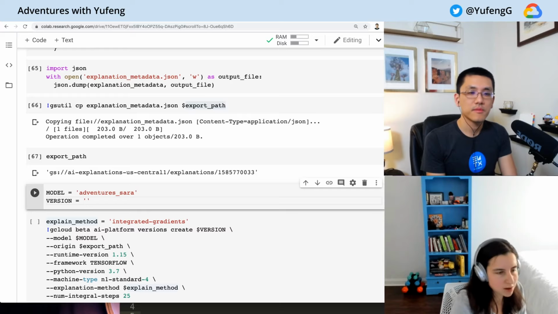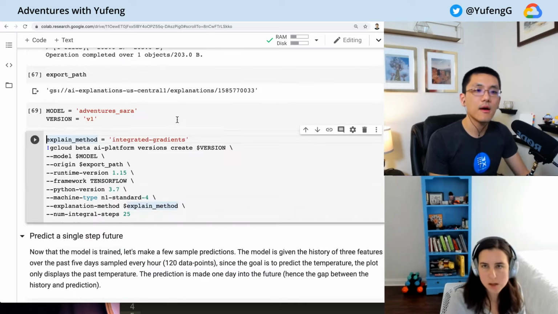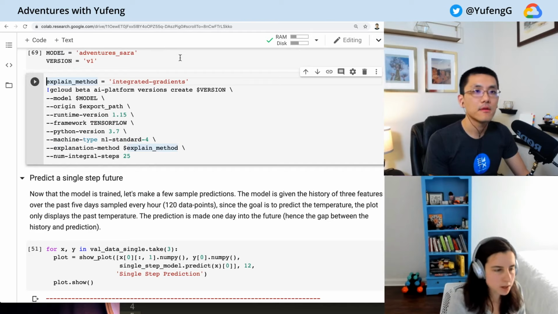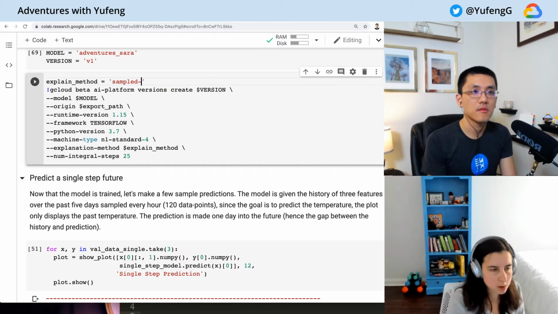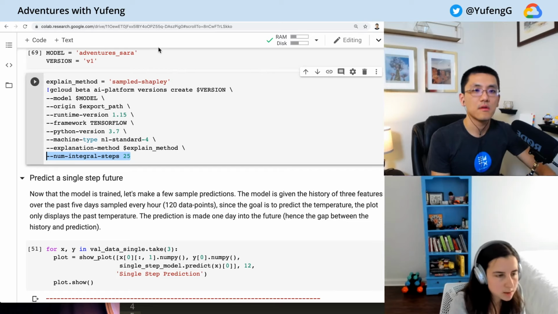Okay, and yeah, we can call it v1. We're going to have to change two things in this command because we're going to be using a different explanation method. There's a few explanation methods available. I'll talk about them after. It's sample Shapley. Did I spell it right? Sample Shapley, and then you'll want to change that last parameter. You did spell it right. To num paths instead of num integral steps. And let's just make it 10. Yeah, perfect. We'll make it 10.